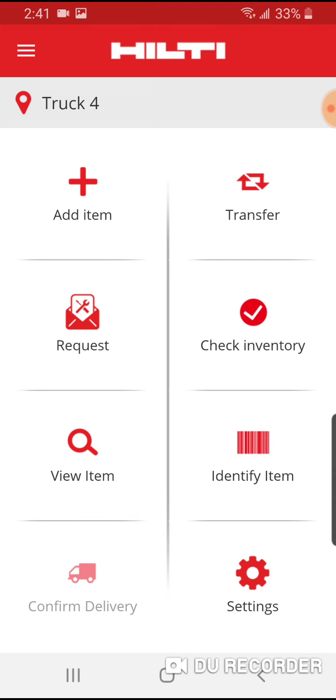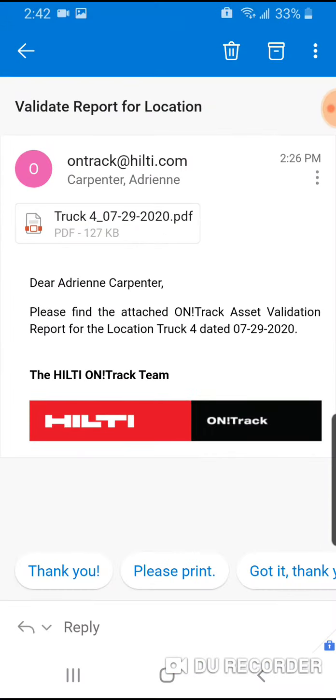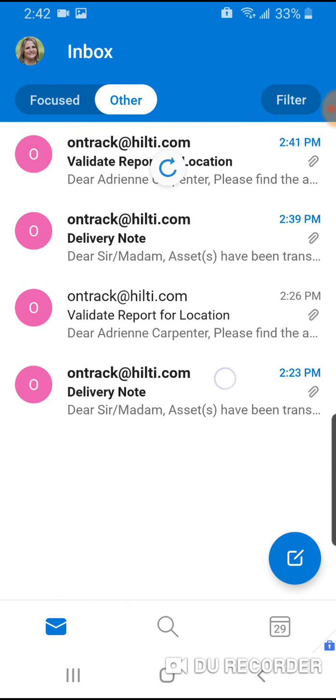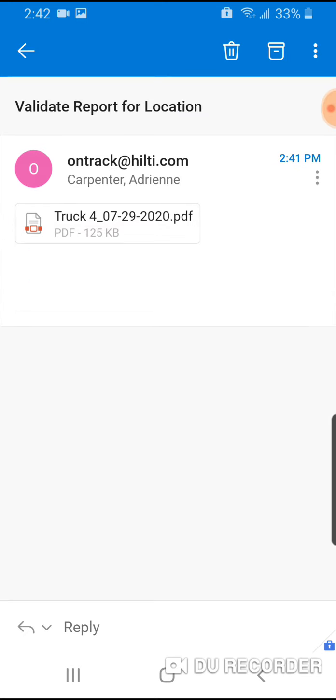Now that's the person who's logged in. So Louise will get an email sent to him directly because he's the logged in user on his cell phone. And if he goes to his email address, he's going to get this validation report. So that's this inventory report that I just did right now. At the very top, it says validation report for location. I'm going to click on that.